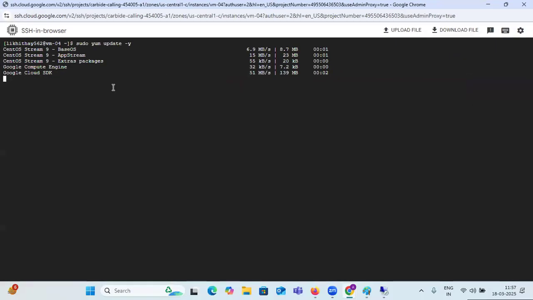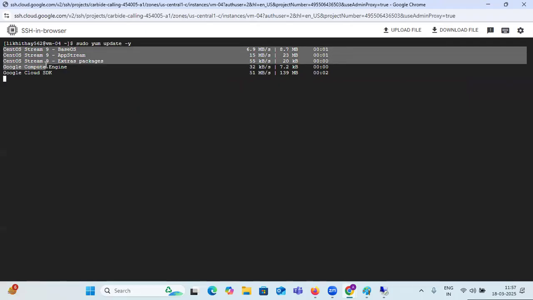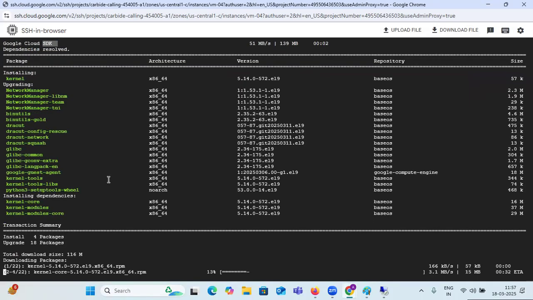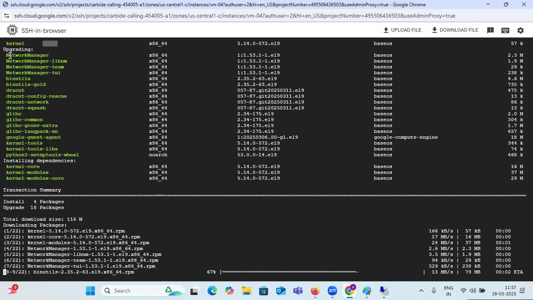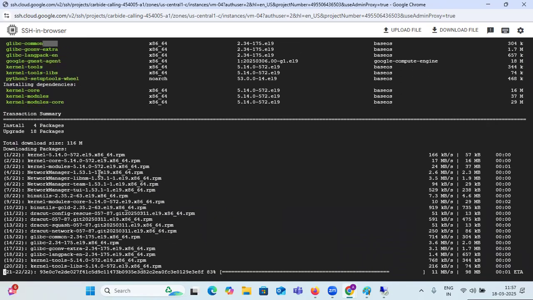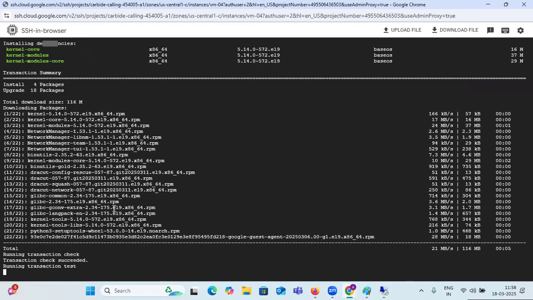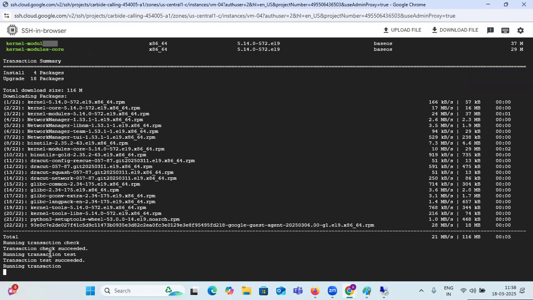I will show you how to install the web server. It will take some time. Let's see. It is updating all the repositories. This is the big repository, so it will take some time. Yes, all the default repositories, kernel, update, everything is done. Okay, all upgrades are up to date. Everything is up to date.